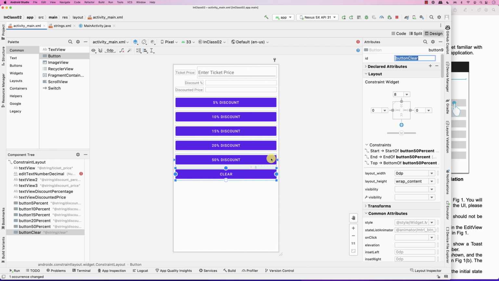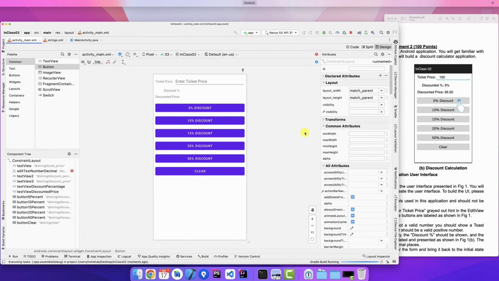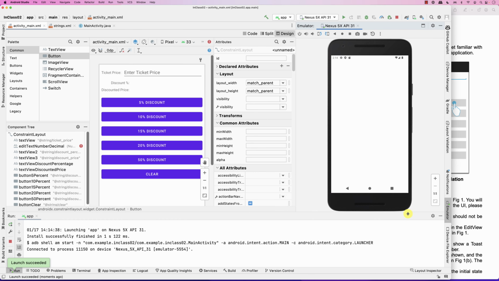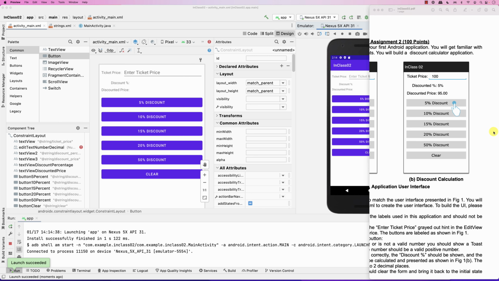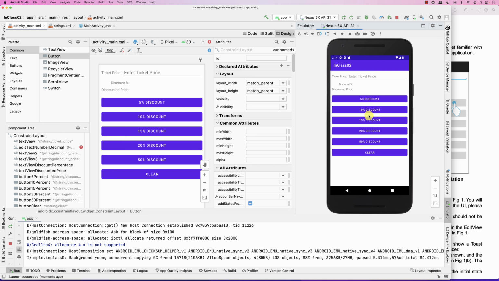Alright, so I have the layout done. If I run it, let's see what happens when I run it. Do I get something that looks okay? All right, there it is. And I have the buttons 1, 2, 3, 4, 5, 6. These are the buttons 1, 2, 3, 4, 5, 6.